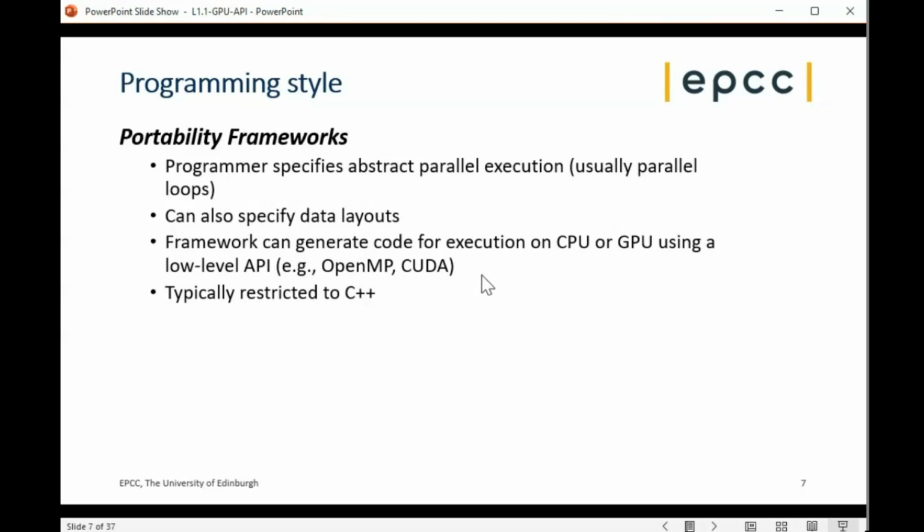Typically, these are restricted to C++ because they use lots of C++ templating and language extensions to make it look like effectively a new language. So they use C++ features to effectively give you a new parallel language with various constructs that allow you to say, please run this in parallel, and I'd like to run on the GPU or the CPU.